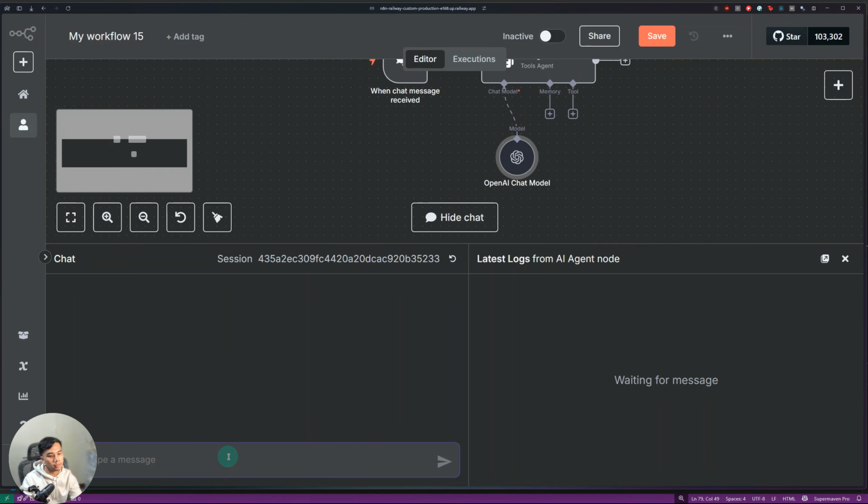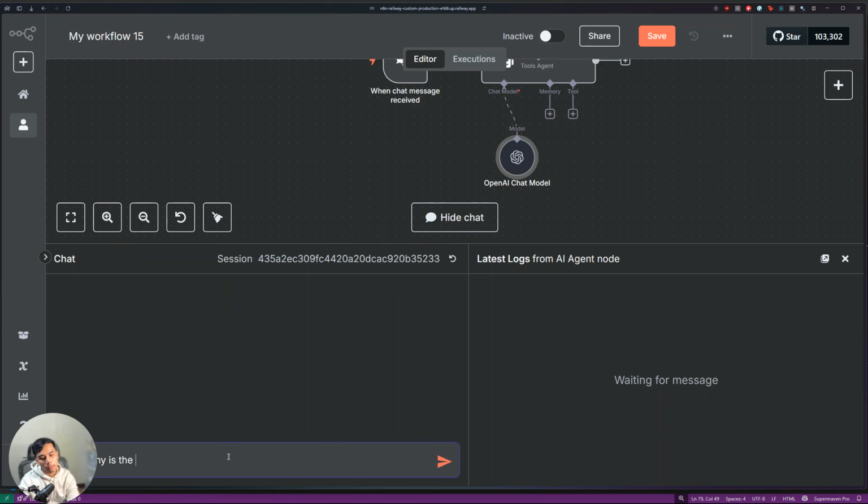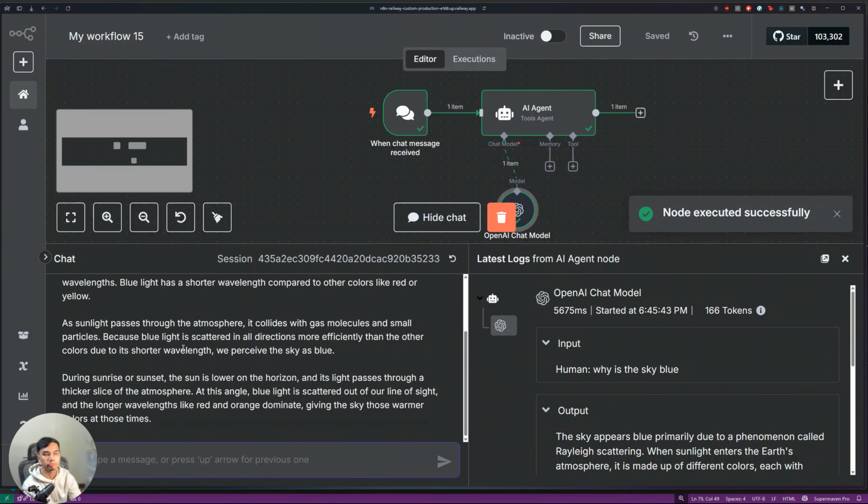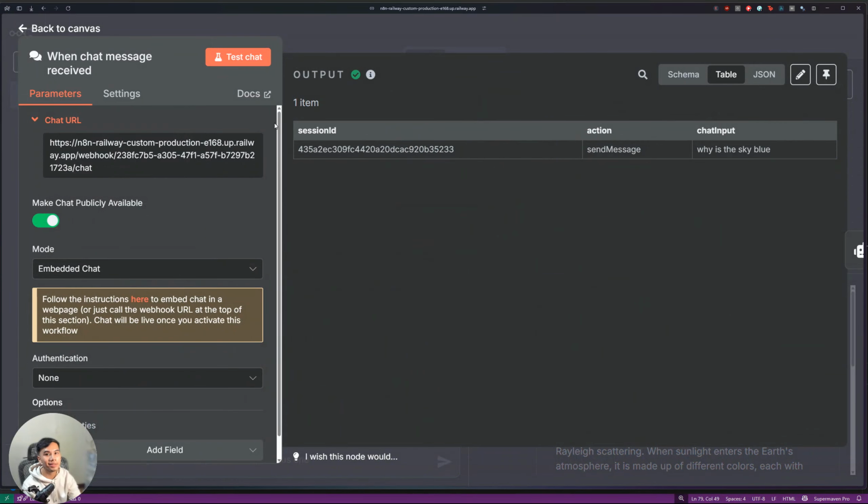Now, in order to test this out, let's just ask it, why is sky blue? So we're just trying to check if the AI agent is able to answer those questions through chat. All right, so as we can see, it's processing our prompt. All right, there we go. So it's now able to receive chat messages and answer back.